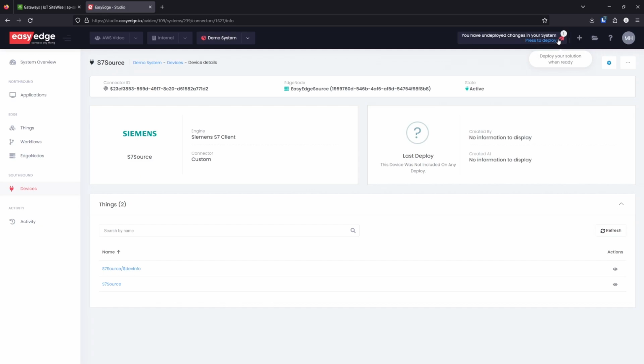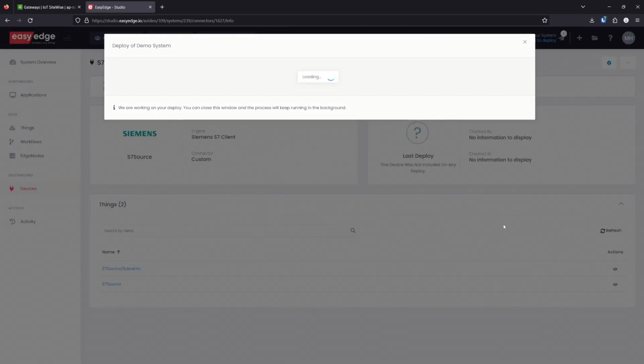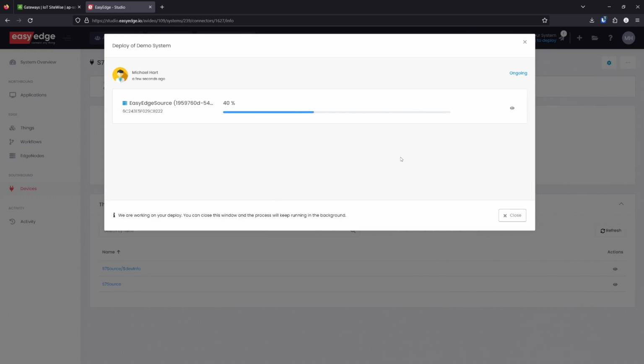We can deploy our solution when ready, and we'll wait for this to complete. Now it's finished deploying, we can take a look at the voltage measurements.